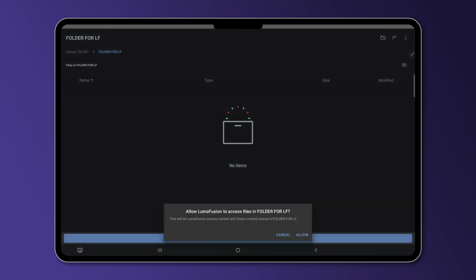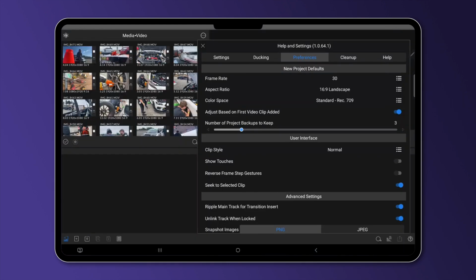If you'd like to see this folder, you can, through the My Files app. Here, let me show you.